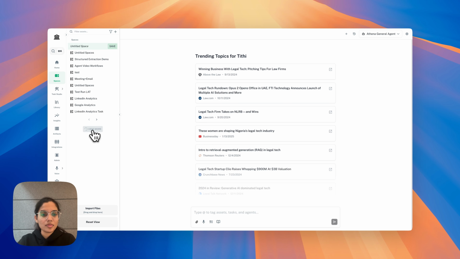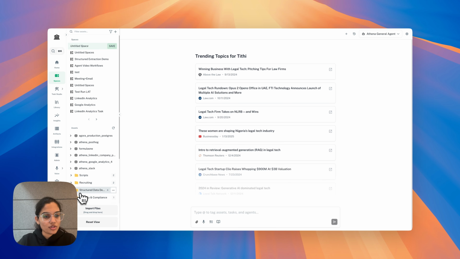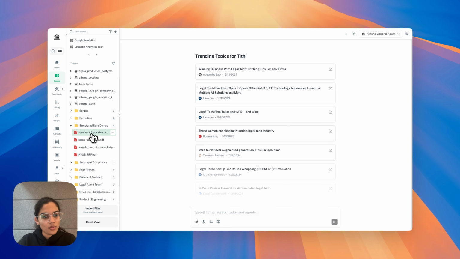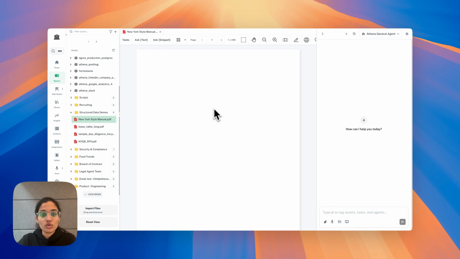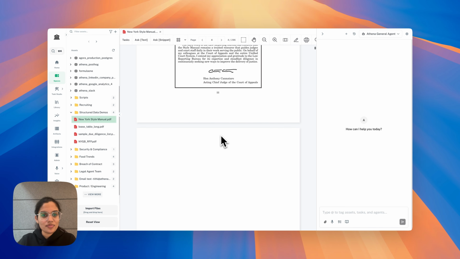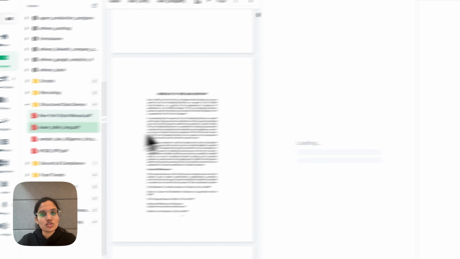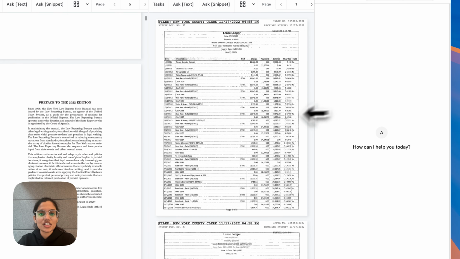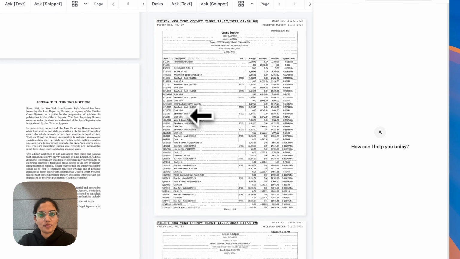We are building an enterprise AI analyst for Fortune 500s. Let's say we have two types of documents here. One is a New York style manual, which is a massive 300-page document with tons of rules and regulations, whereas another one is a more structured document which contains financial transactions for a leased property.